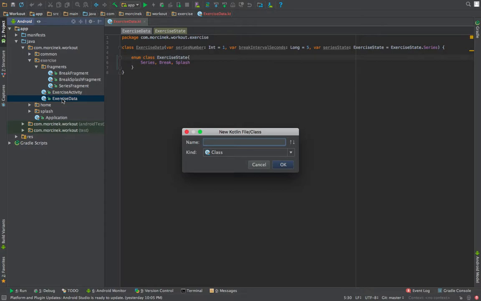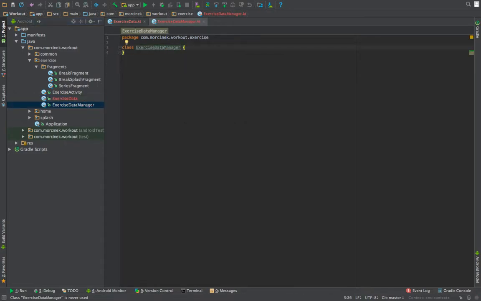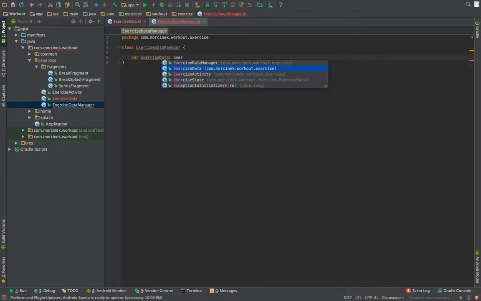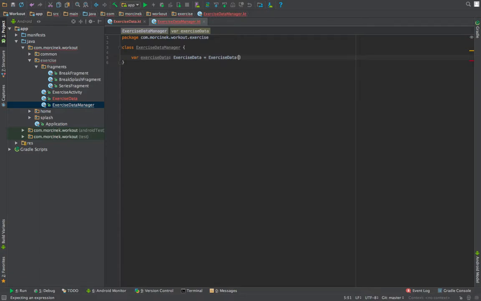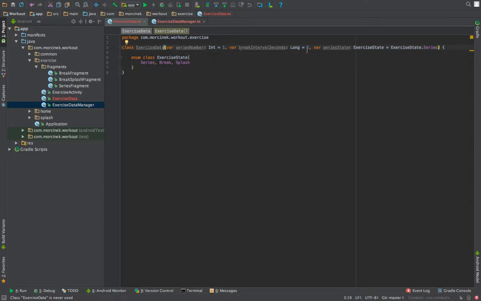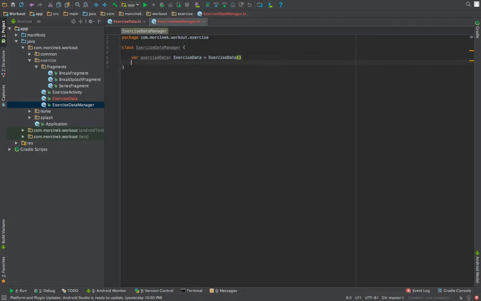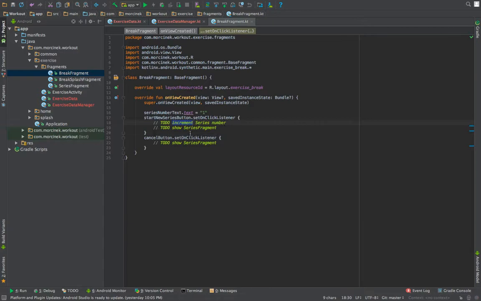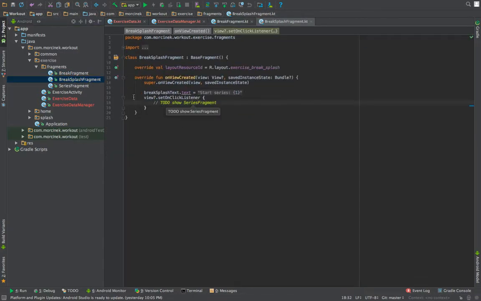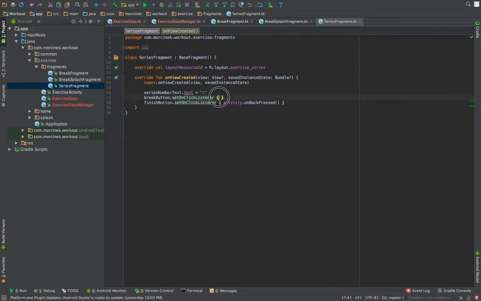So we need also the exercise data manager. So this will be used by fragments and by activity. So you need to store the data. Because these are, as you remember from the previous videos, default values, so we don't have to assign anything. So we need few methods. We need increment series number, show series fragment, and here we need show break. And we also need show splash after the break finishes.